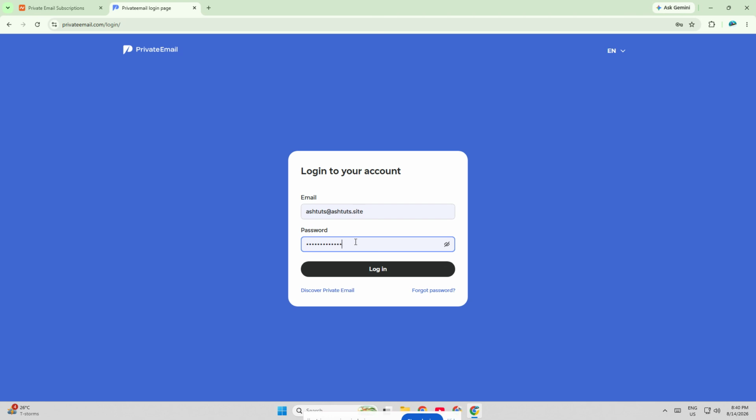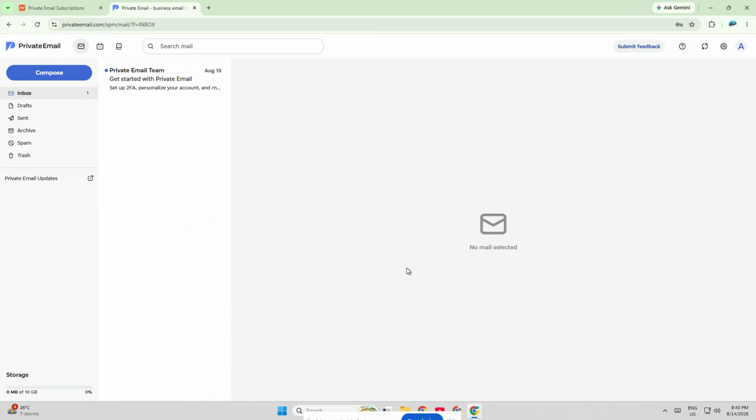After double checking your details, click the login button. The site will verify your credentials, and if everything is correct, your private email inbox will open. From there, you can read messages, send new emails, and manage your inbox just like normal. And that's it. You've successfully logged into your Namecheap email account.